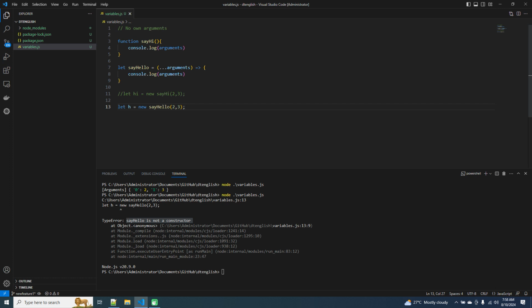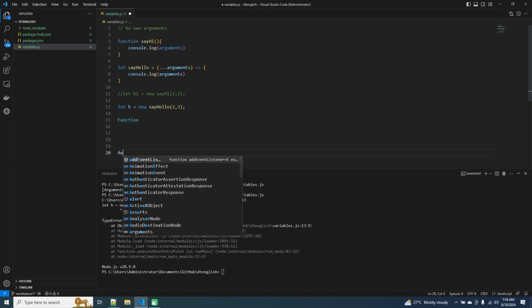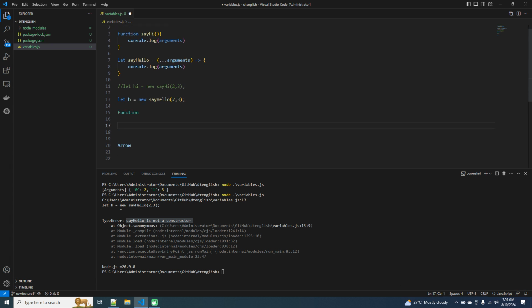But the other major differences between a normal function and an arrow function is that a normal function can have its own this, but an arrow function cannot have its own this. It will point to its parent object. So the this keyword is not there in arrow. This keyword will automatically point to its parent object.